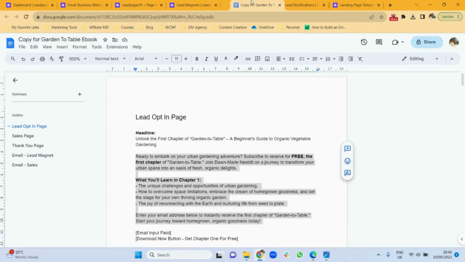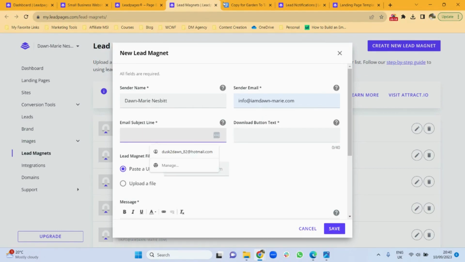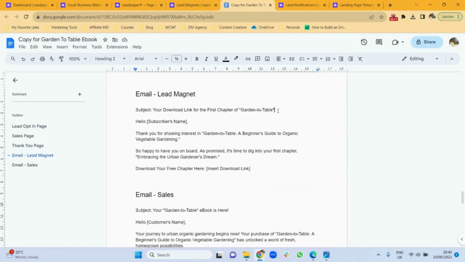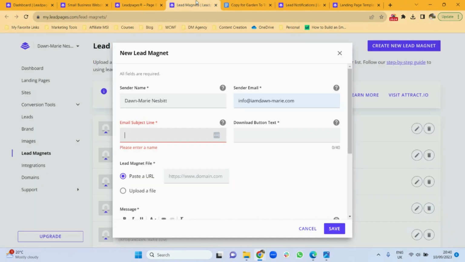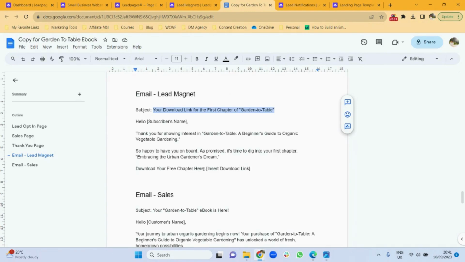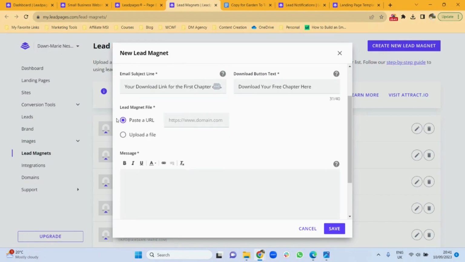And I already have copy for this lead magnet as well. So the sender's name would be the business name that's delivering the ebook. So for now, I'm going to put my name as the author's name and also my email as the author's email address. I already have my email subject line, which is here. And then the download button text, which I'll put as there. And then I can upload my file.